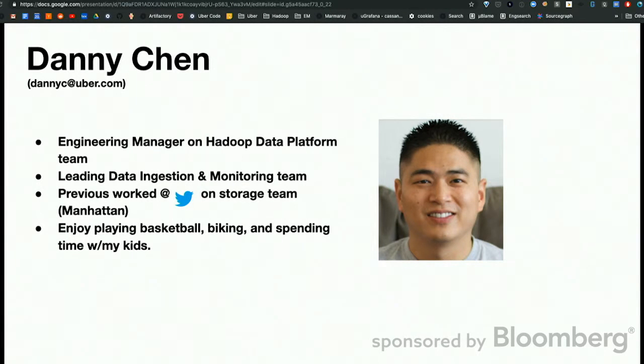I was one part of the core team that created a key value store called Manhattan. It's semantically similar to Cassandra. So I have a particular affinity towards data stores and NoSQL, so it's really great to be here.